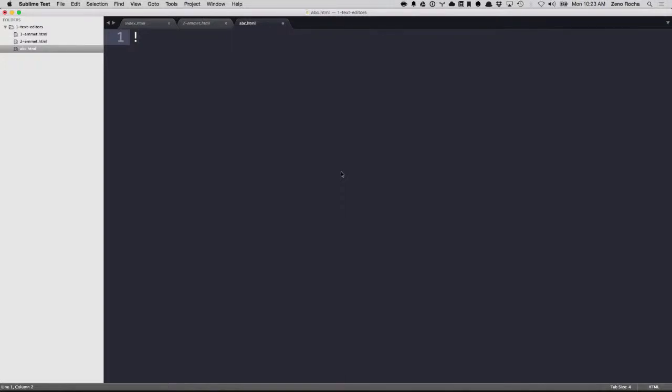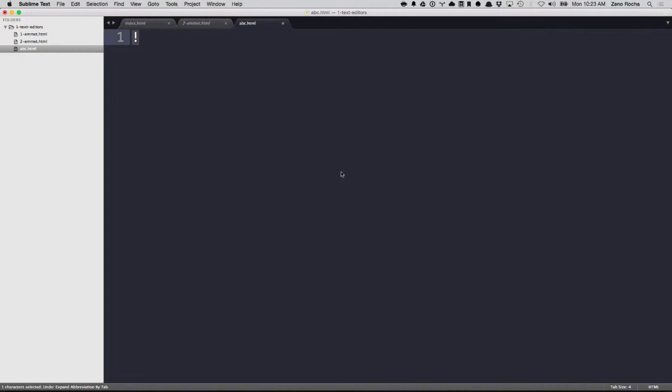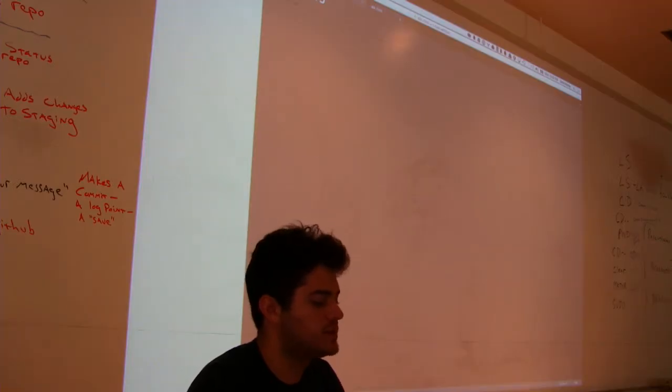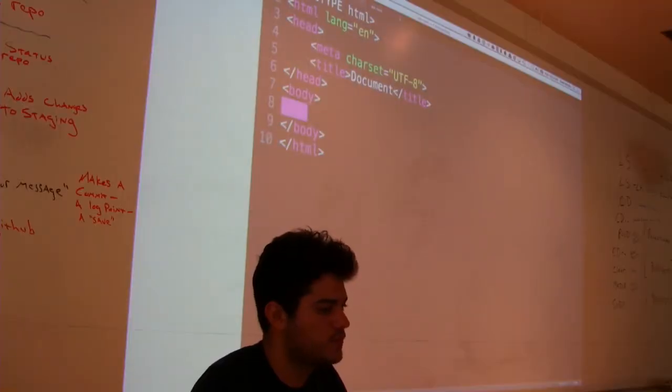So if you put just an exclamation mark and you hit tab, that's what you're gonna see. This is a shortcut for HTML5, like this. If you do it like this and you hit tab, it's the same thing. It's gonna put this doctype for you, HTML, head, body, and close HTML again, right?